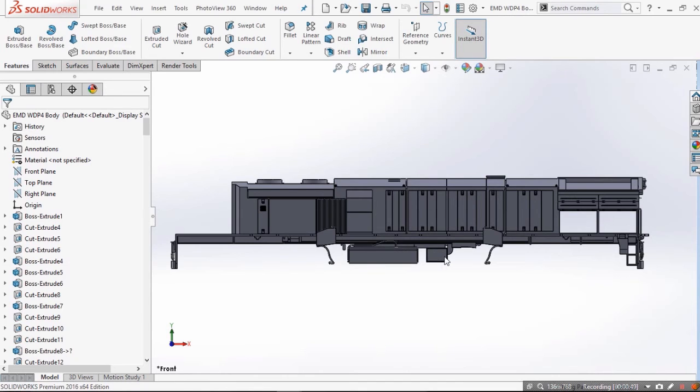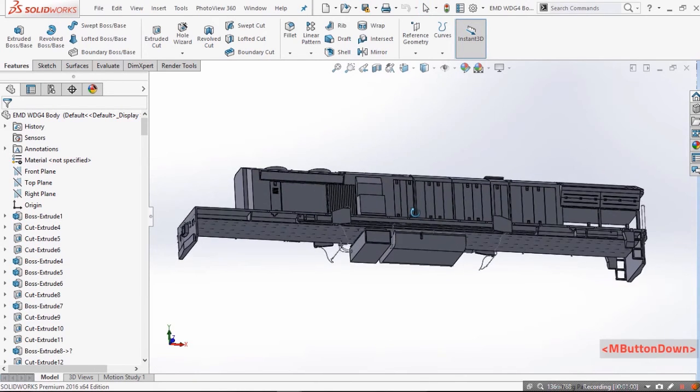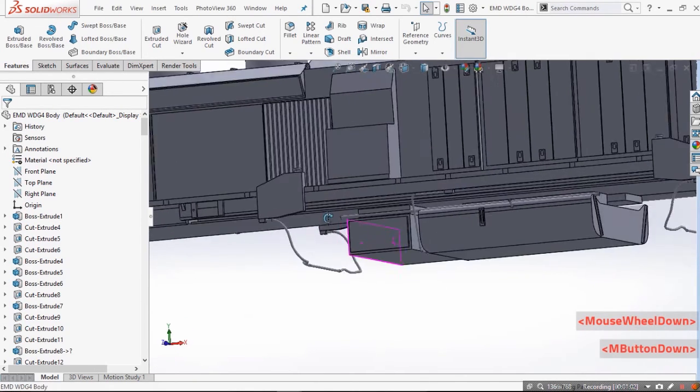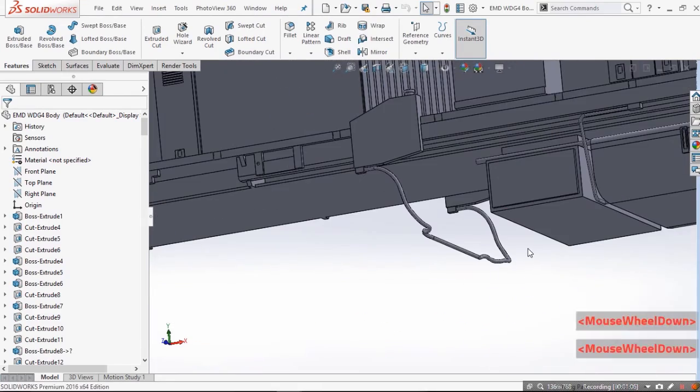So in the next episode, we would quickly make this small feature of either of the locomotive models, and then we will proceed to the cabin part in the same video. Adding these features won't take much of our time. A few swept boss, swept cuts, extrude boss, extrude cuts, that's all it will require.